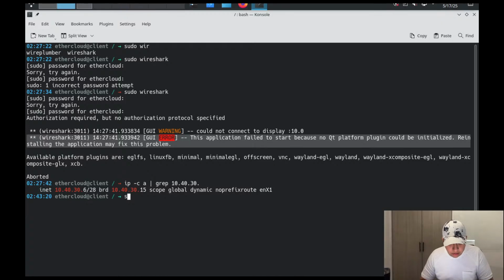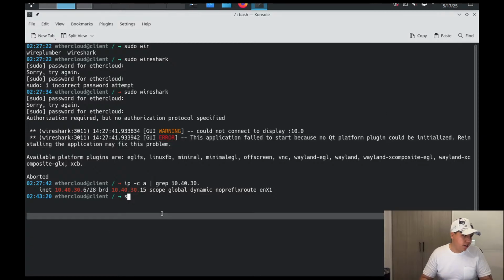Just wait a second. Okay, just wait a second. I'm just gonna export the window and that's it. Export display. Display equals 0.0.